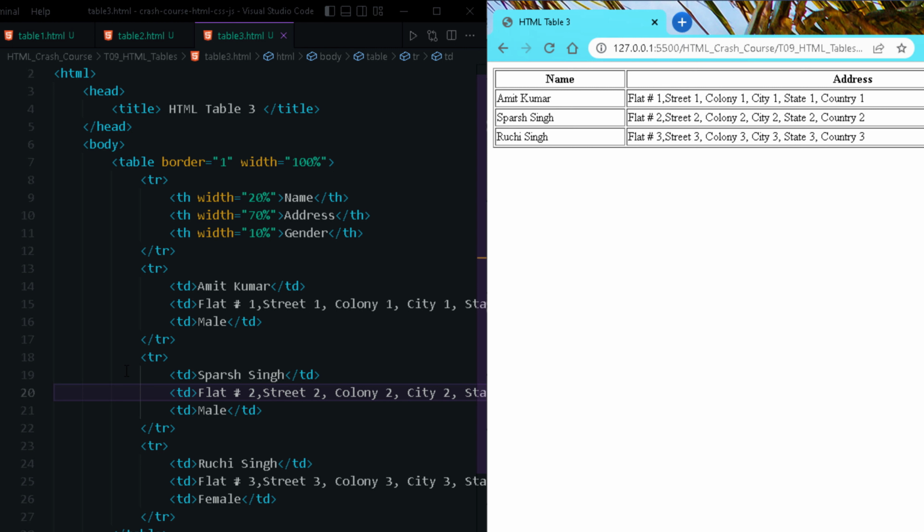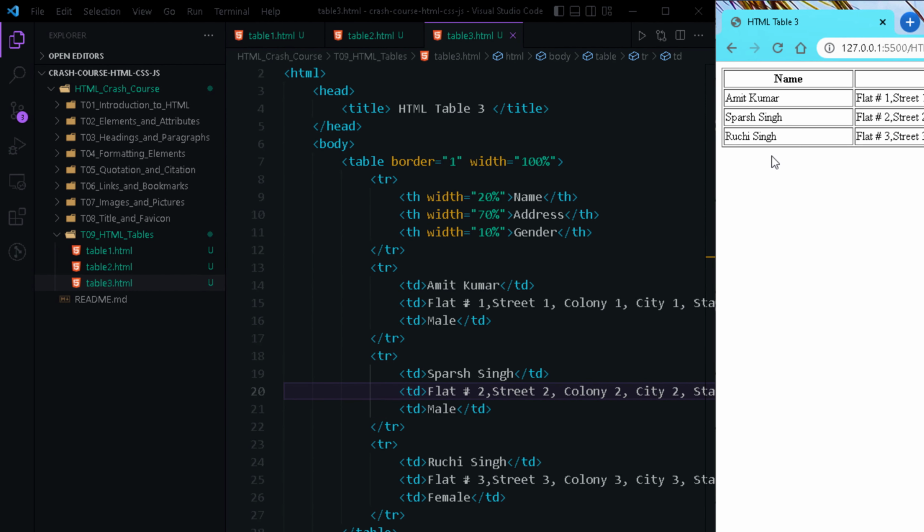Now, as I told you, we can also make vertical headers, and now I am going to create a table with a vertical header. Now what does that mean? It means that the header will not be on this first row, instead of that it will be on this first column. So for making that, let me create another HTML page.